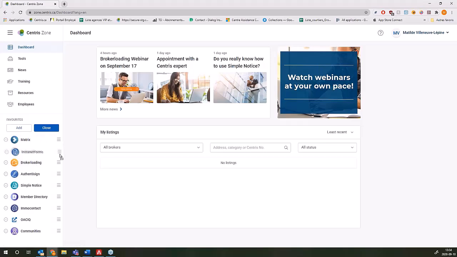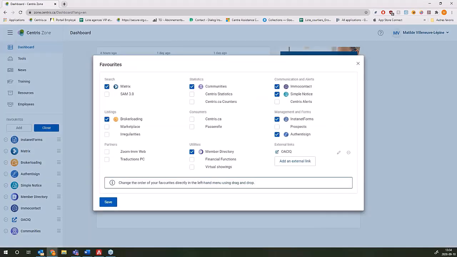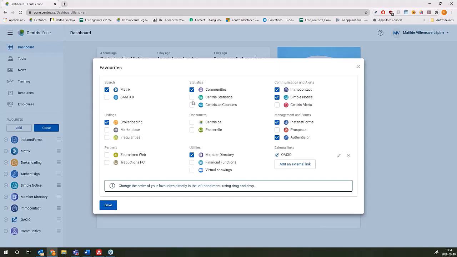You can move them around also if you want to change up the order, so you just need to drag and drop them. If you want to add some favorites, you just click on add, and then this window will open with all the tools that you have, all your Centris tools, and then you just select the ones you want to have in your favorites, all right? And you can unselect them if you want to remove them from your favorites.